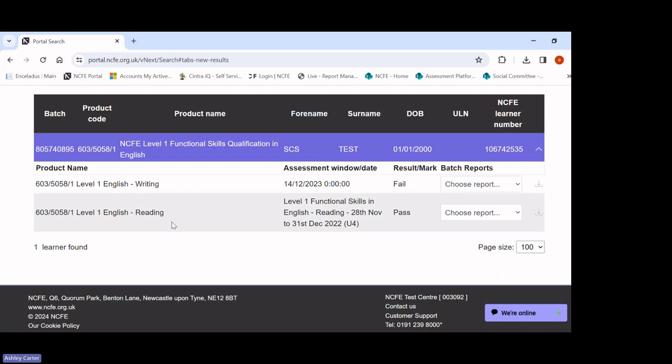So for example, they've got reading and writing, so they've got a fail, a pass, and this will show the different attempts from the learner. There's also different reports that you can download to confirm the learner result and any order summary.